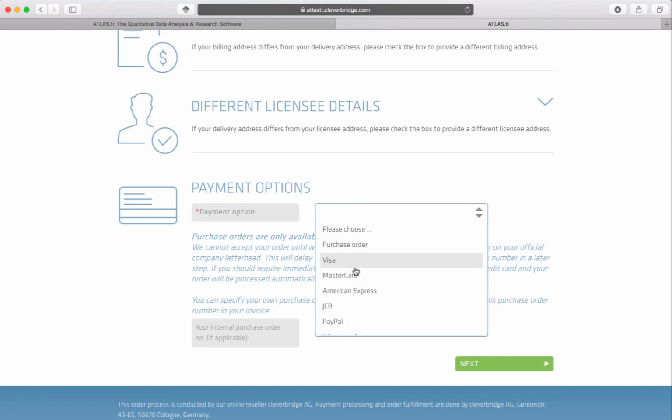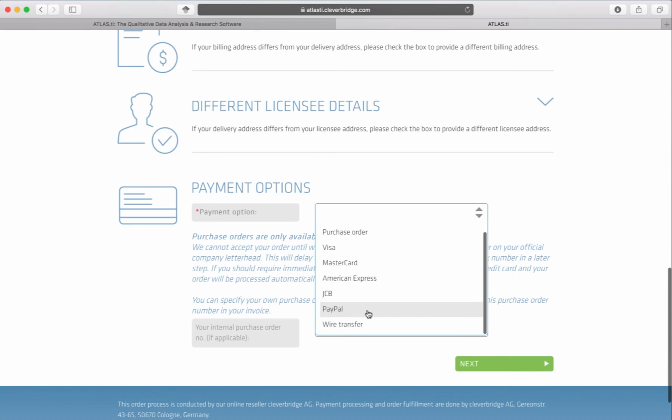You can also pay with a credit card, your PayPal account, or by making a wire transfer. So you can choose any of these options. But in case you would like to receive your ATLAS.ti license as quickly as possible, the fastest payment option is always to pay with a credit card.